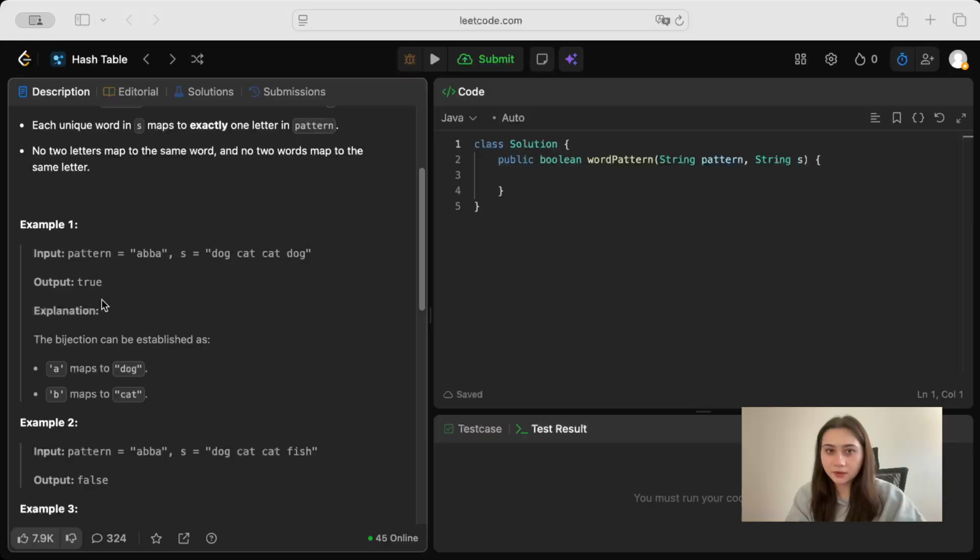So in example 1, they give us input string pattern equals A, B, B, A, and s equals dog, cat, cat, dog, and we would output true because they tell us that A maps to dog and B maps to cat. So if we have A mapping to dog and then B mapping to cat, then this maps as follows.